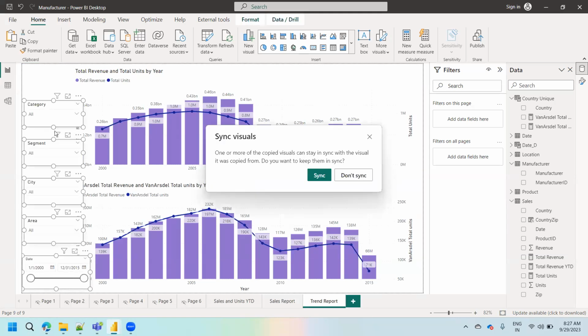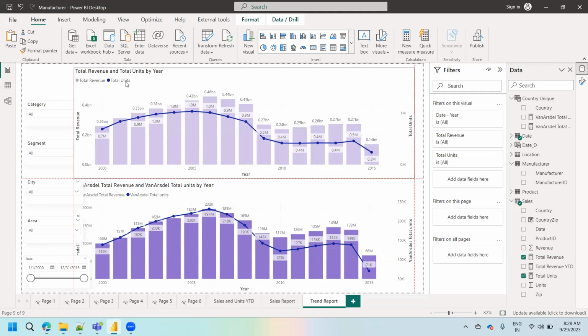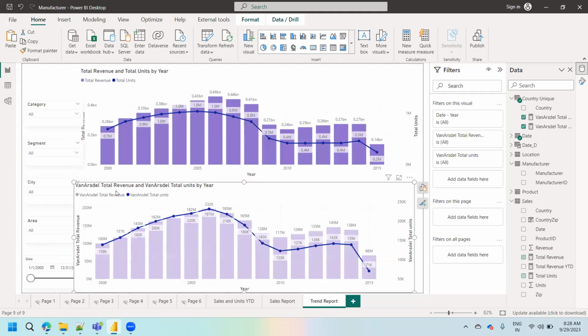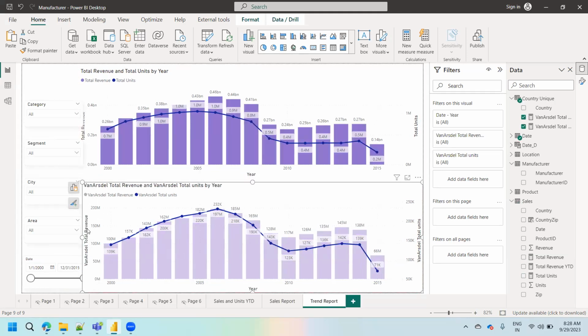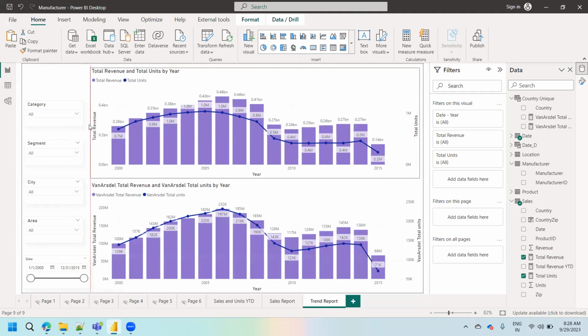Whenever you copy slicers from one page to another page, we will get a prompt like this. Do you want to sync the slicers between these two pages, sales report and trend report? It is asking us. Suppose we sync up between these two pages, what will happen? Please focus, this is important. Please observe. I just use the sync up method.